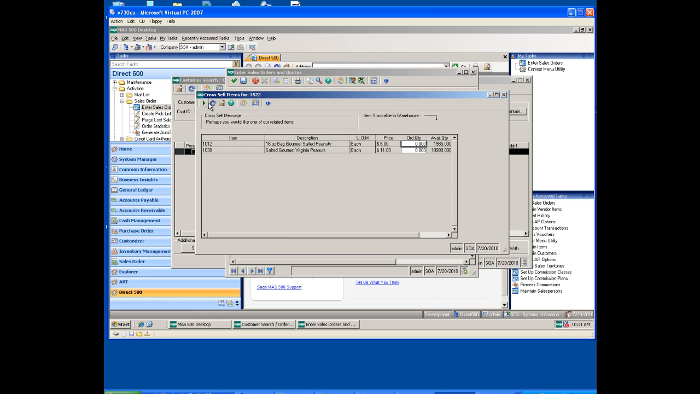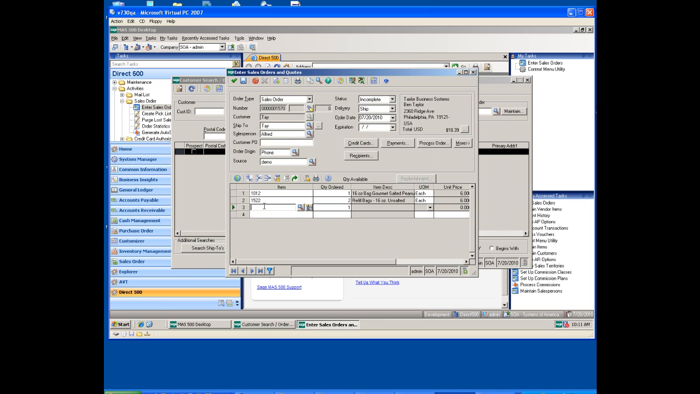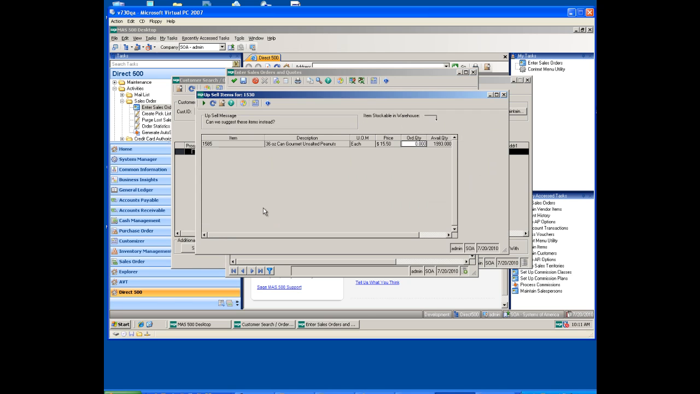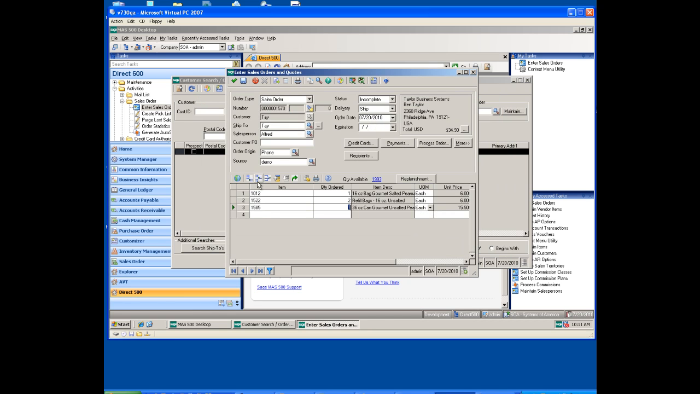Simply click on the next field, and they'll enter 1530 as their next item. Now this will be similar, but this is an upsell. Perhaps you'd like a larger item of 36 ounces for just $15.50. Yes, I would. I'd like one of those, please. And proceed, and the item is added to the order.